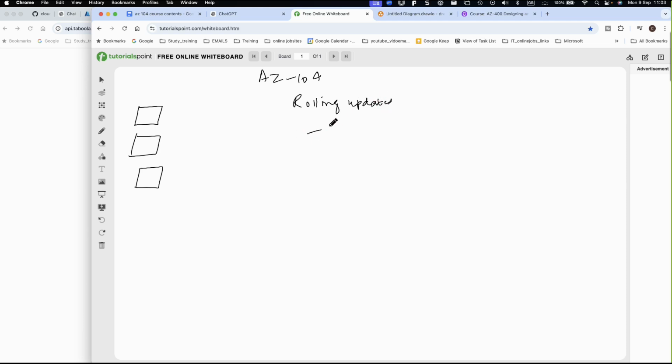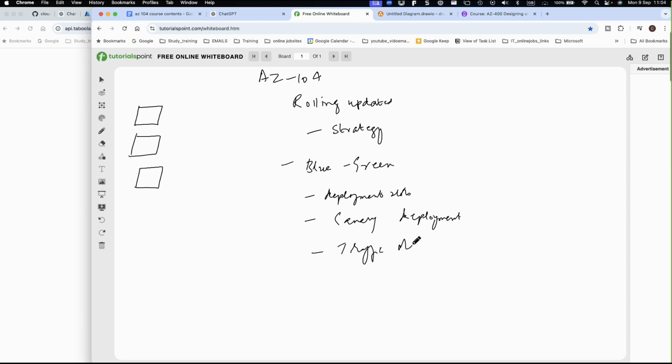So, this is also a kind of strategy, just like we had blue green. We had deployment slots. We had canary deployment, and we had also traffic manager. So this one is rolling.